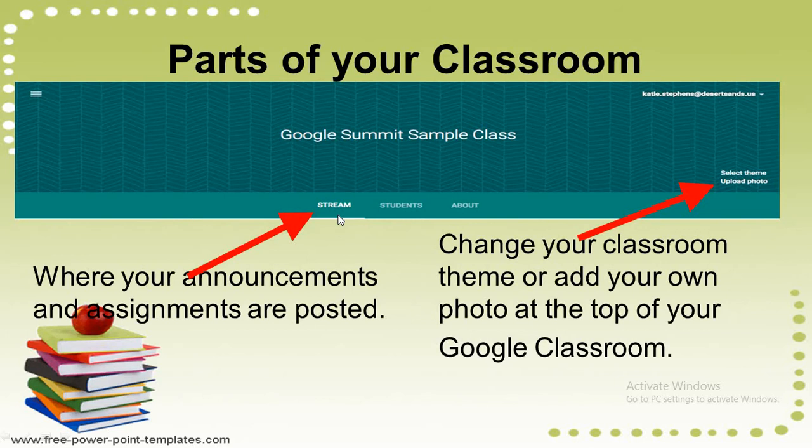Now the stream. When you click on the stream, it is the place where your announcements and assignments are posted. Select theme and upload photo change your classroom theme or add your own photo at the top of your Google Classroom. You can add your photo here, or you can change the theme of this background from here.